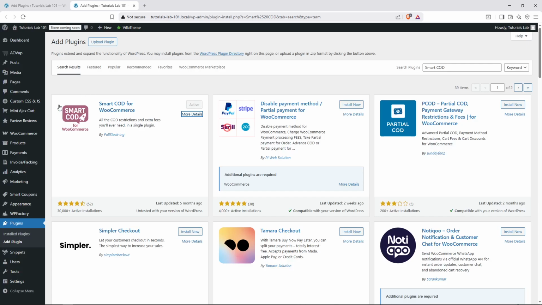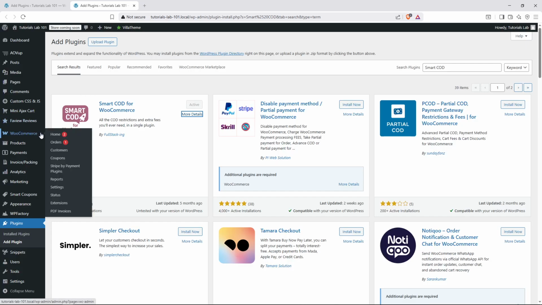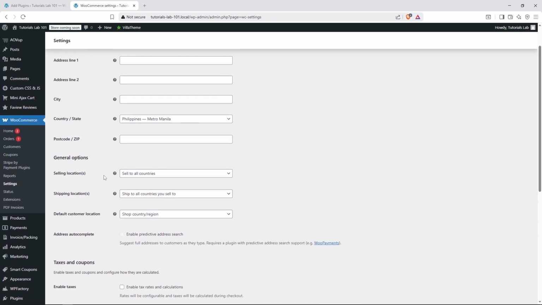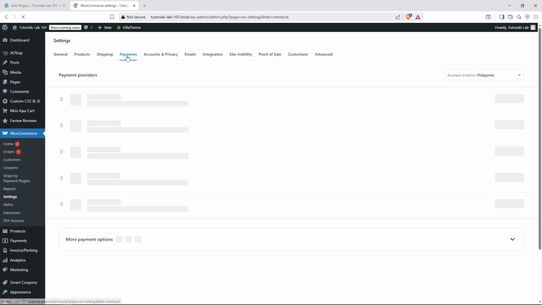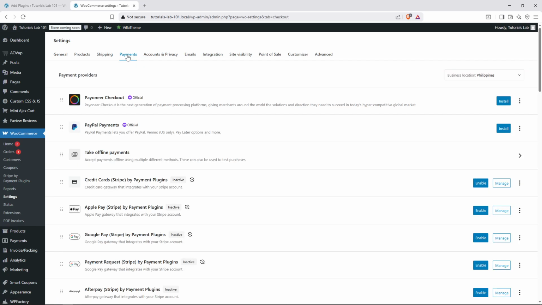Click on WooCommerce and an expanded menu will appear with several options. From here, click on Settings. This brings you to the WooCommerce settings page where you can configure various aspects of your store. Look at the top navigation tabs and click on Payments. This section displays all the payment methods available for your customers.